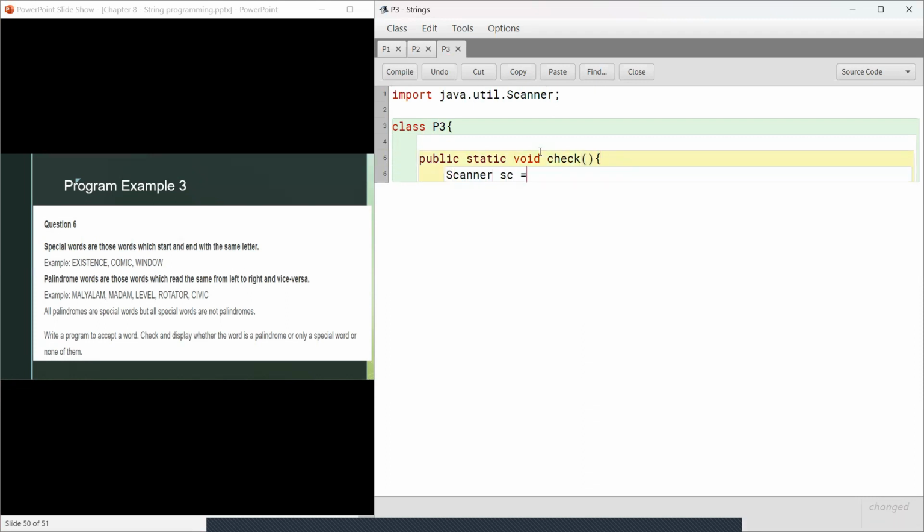First thing, make a Scanner class object. Okay, then ask the user to enter a word. Fine. Since the user has entered a word, we take that. So we say String w is equal to sc.next(). Now we will not use nextLine because we don't want a complete sentence. We only want a word. Okay. What two things do we have to decide? We have to decide whether it is a palindrome, and the second thing that we have to decide is whether it is a special word or not.